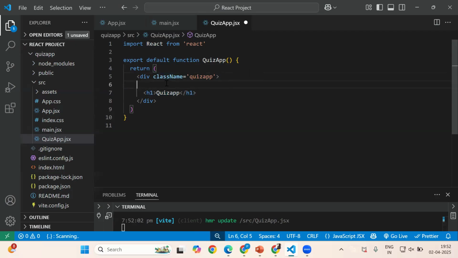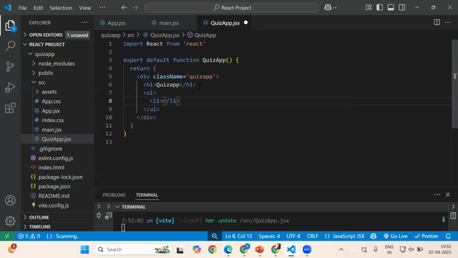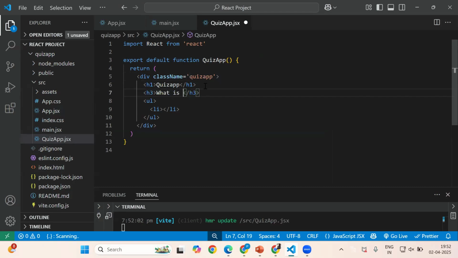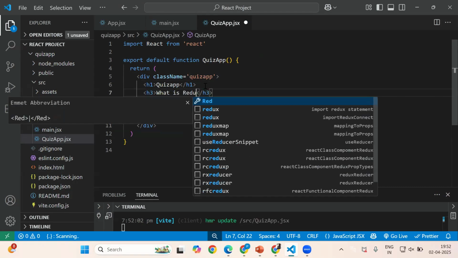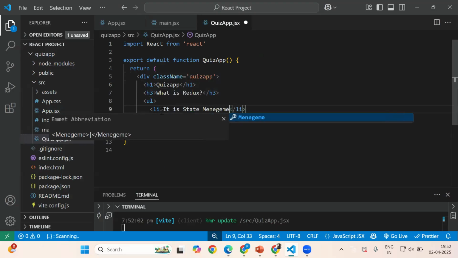Okay. Next, we are going to create one unordered list. Look here, unordered list. Inside this, you will have 4 list items, which will hold the options of your question. Let's say the question is in an H3 tag. I will give the question. What is Redux? Okay. Now, what is Redux? 4 options we have to give to the user. So I am saying it is state management.